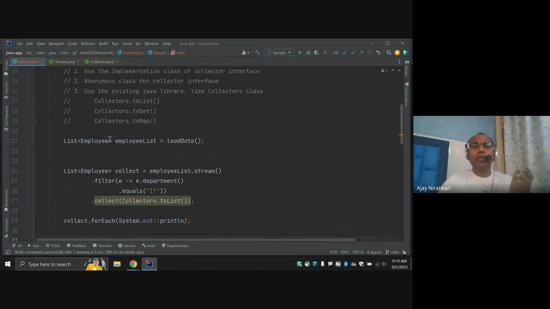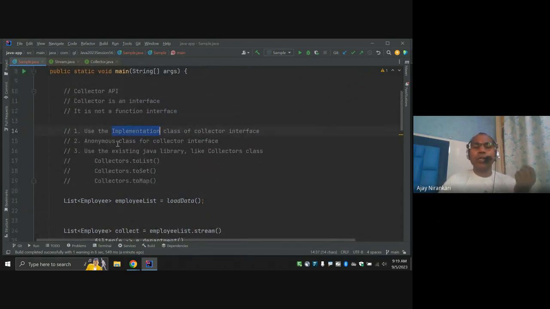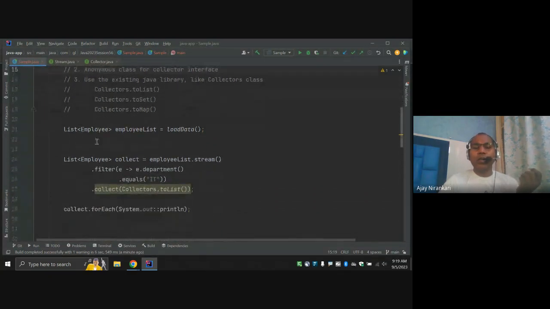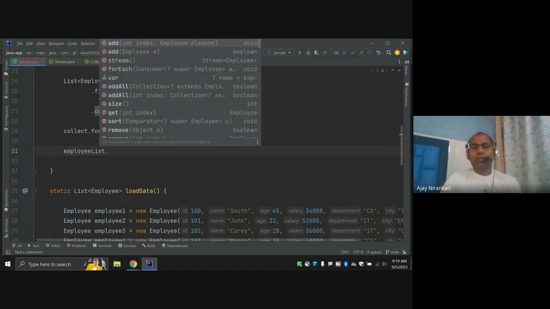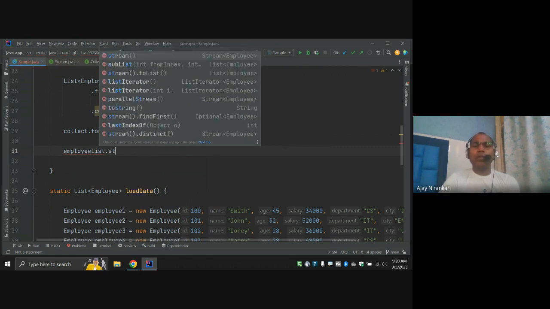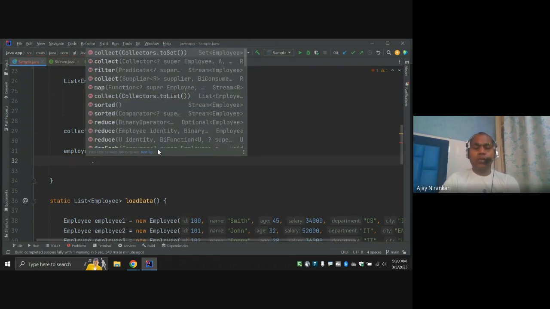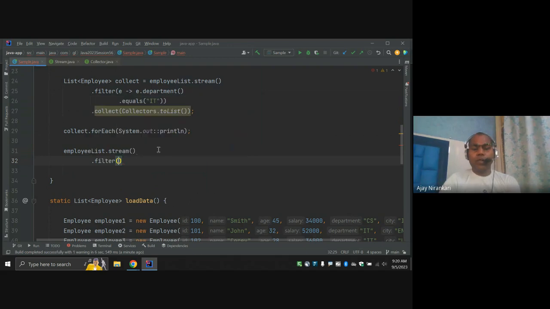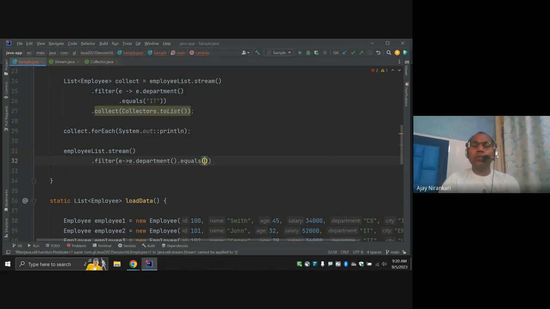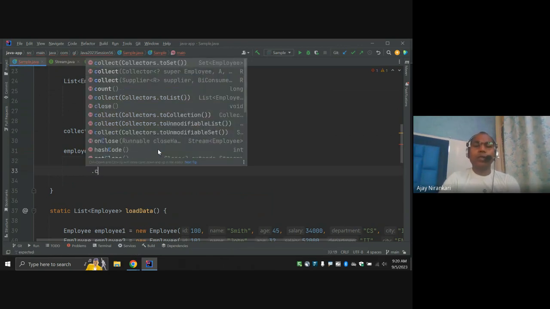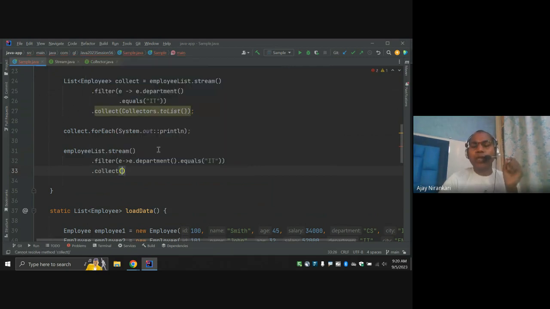We have two approaches: first using the implementation class, second using the anonymous class. We can do both. Let's go with the same example: employee stream, filter, employee.department equal to IT. But here I am going to use the collect method without passing the existing library.